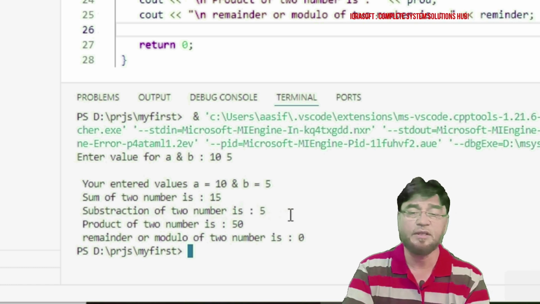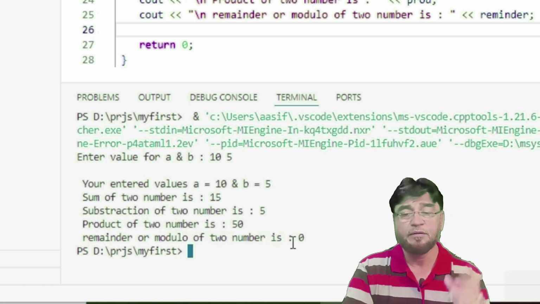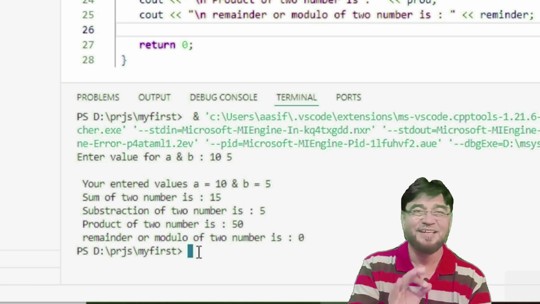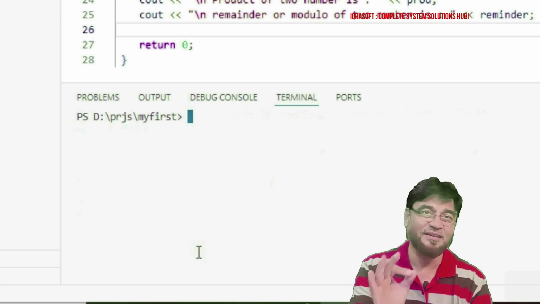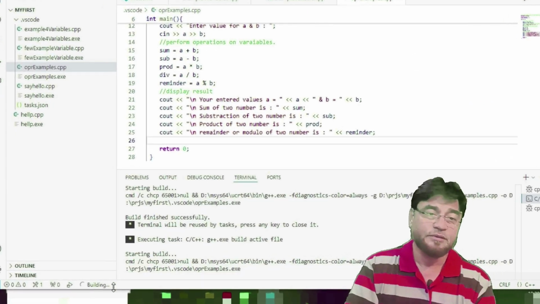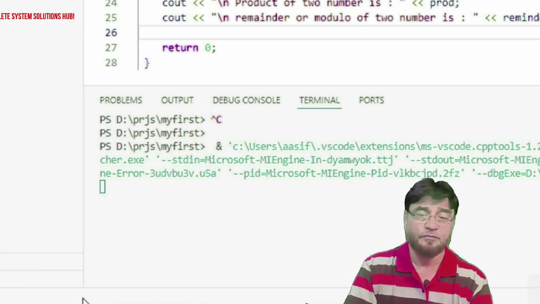Product of two numbers is 50. Remainder or modulo of two numbers is 0 because 10 divided by 5, remainder is 0. I forgot to write a division operation displaying the division. So you write it down in your program next time. Clear the screen and run this program with different values.